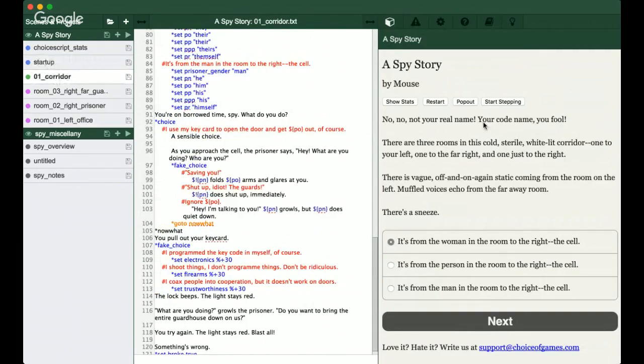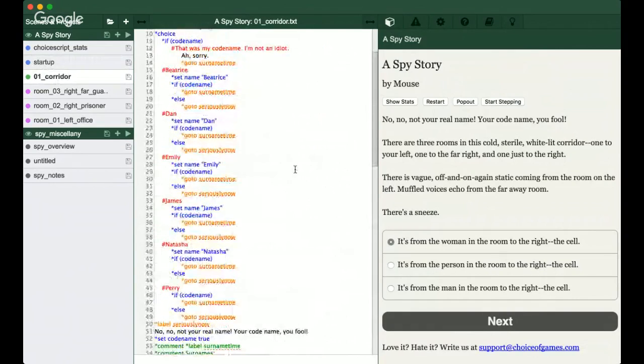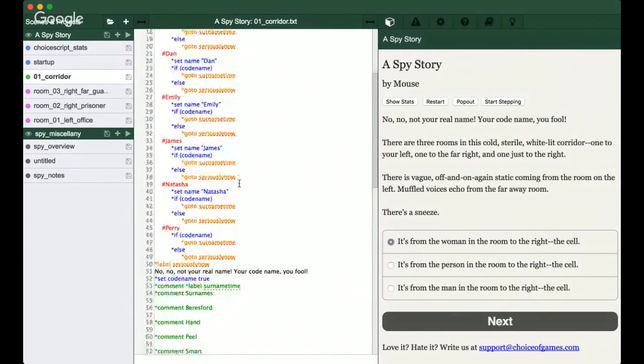Since CSIDE makes it very easy, this is why I don't spend as long finding bugs as I used to. I'm not actually sure why that broke. What did I do? Theoretically, this. Oh, I broke it later. That's why.